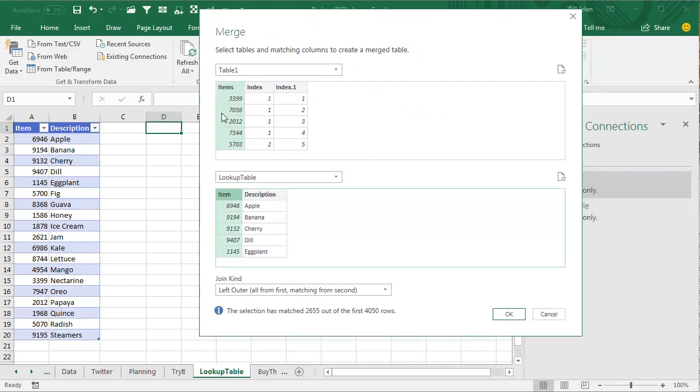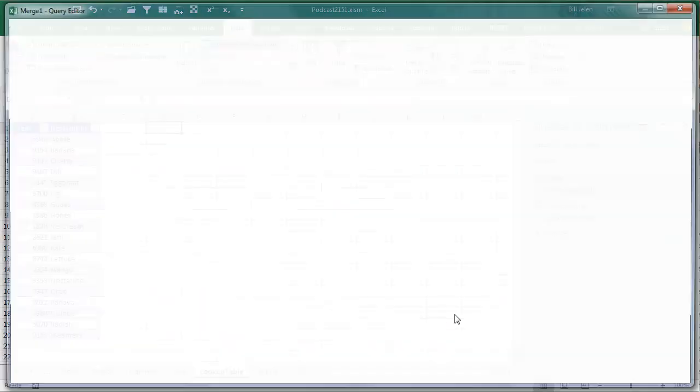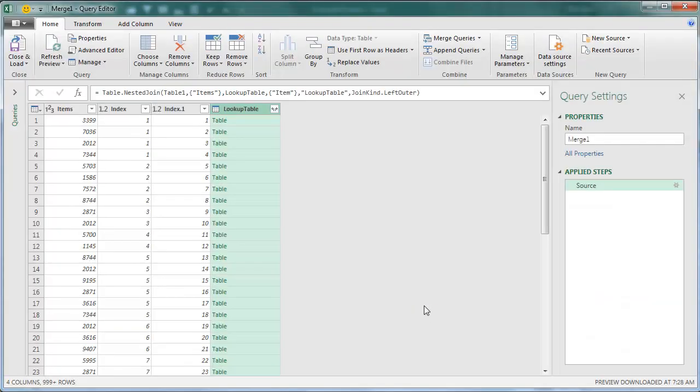And that item number is really not intuitive. You have to click on the items in both cases to define what the key is, and an outer join, all from the first, matching from the second. And see, there's 40% of these that are missing from the lookup table. This is all fake data, but the original data had 40% missing from the lookup table as well. Really kind of frustrating.